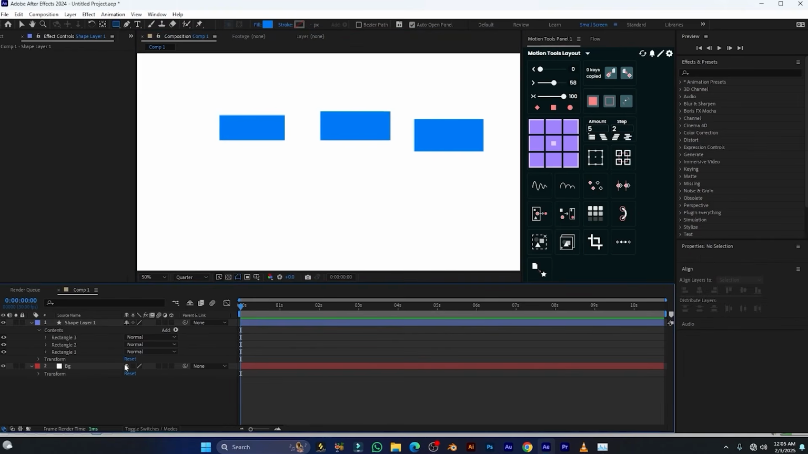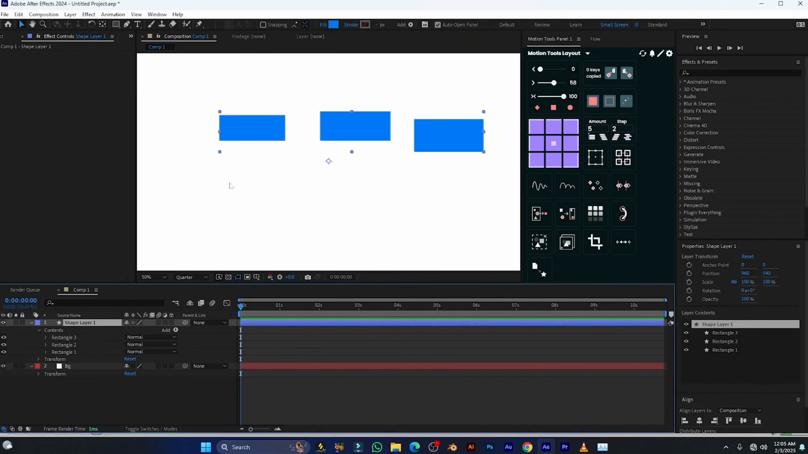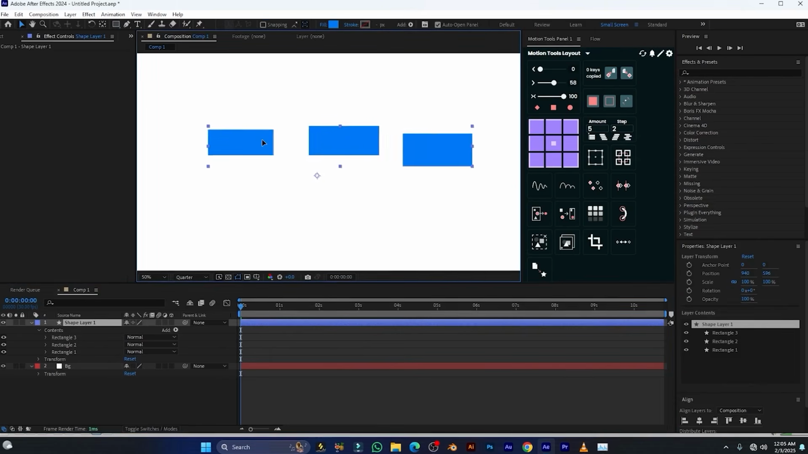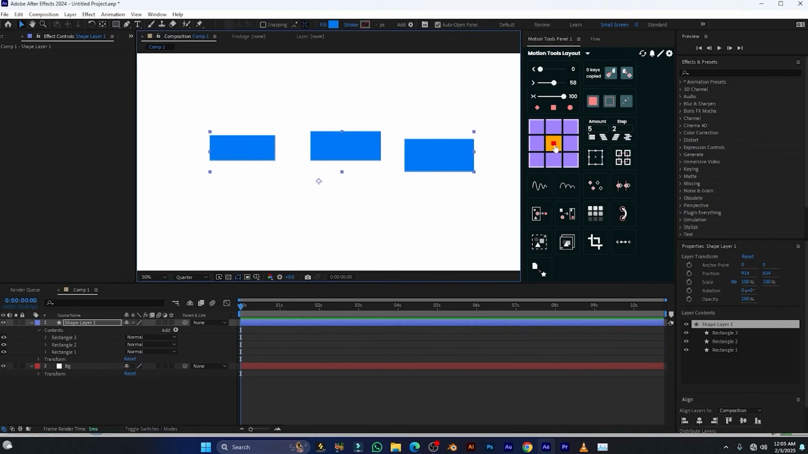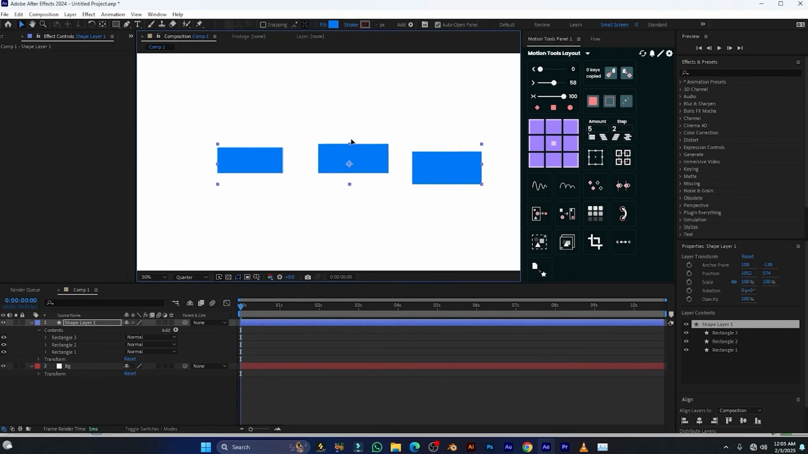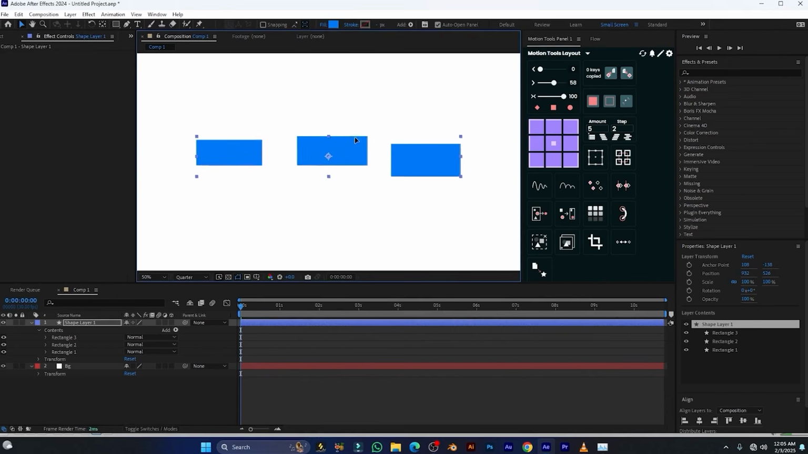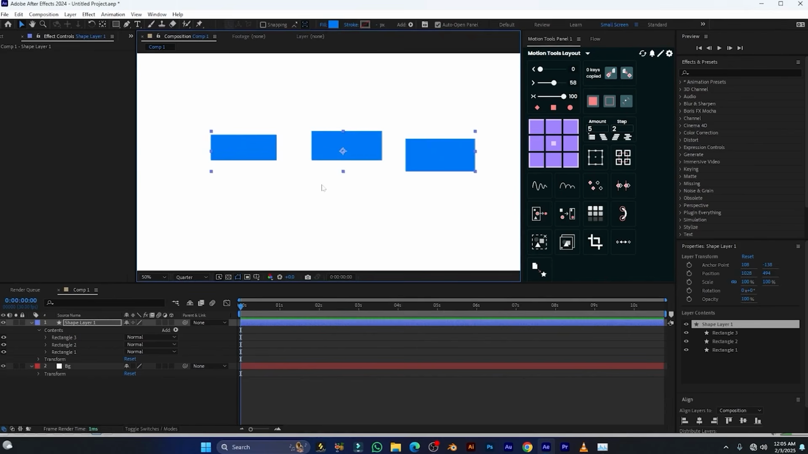Okay, what is the problem? Problem is this: if you are selecting this layer and you want to move them, first I will set the anchor point in the middle by clicking on this point. Okay, if you are moving, you can see all shape layers moving at the same time, but I want to move them one by one.